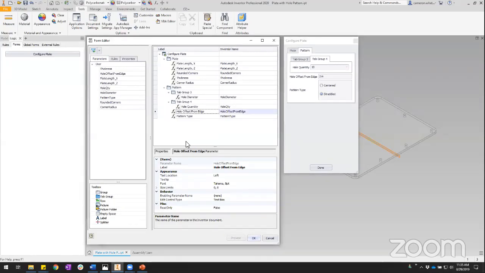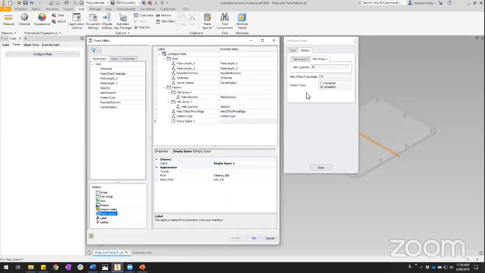There are some things you can do to manipulate and try to fix some of these weird little quirks of the form. And one thing I can do here is I can actually just take this empty space control and drag it to my pattern tab, and it'll drop it right below pattern type. And now I've put an object called empty space there that's taking up that space, so this control doesn't have to try to fill everything in. And that helps, makes it look a lot better.